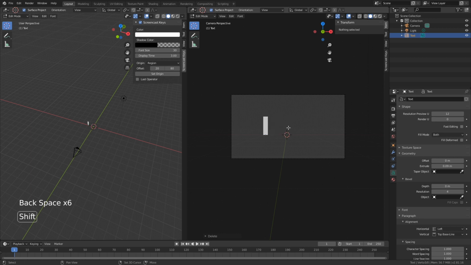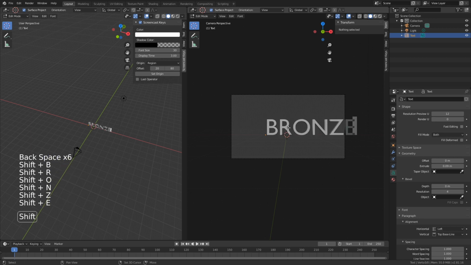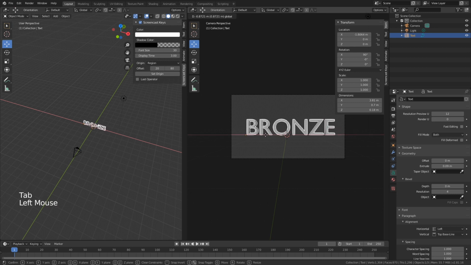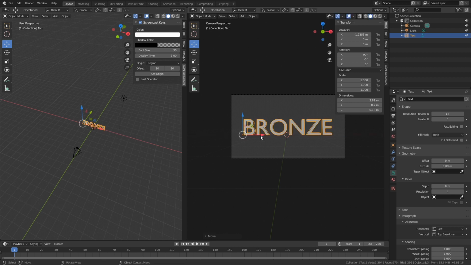So for me, I'm gonna write bronze. And just move it a bit to the left. So I'm not happy with the font that Blender has as a default.